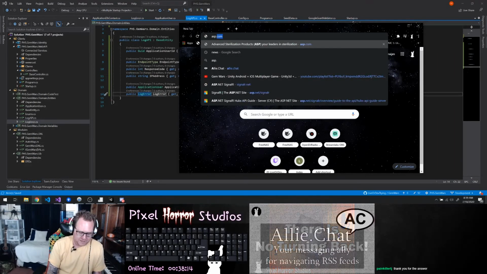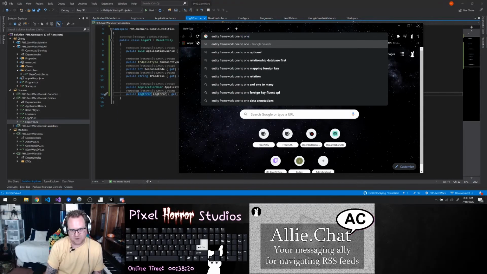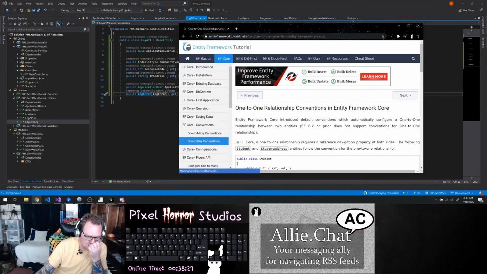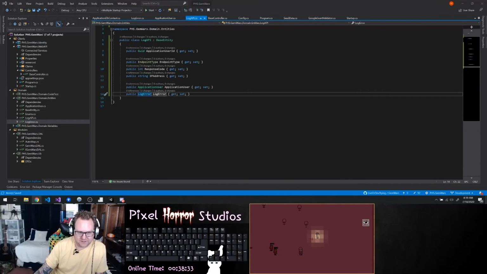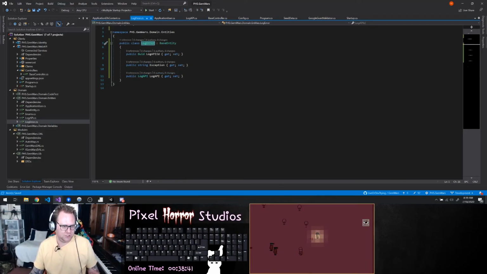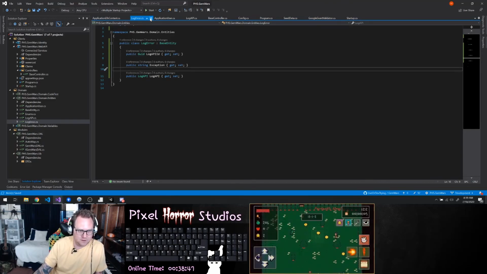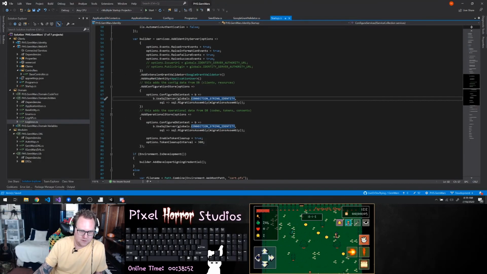I want to look up ASP.NET entity framework one-to-one. So a student has an address. In this case, we're going to just have it like this. This log API has an optional log error, which has one log API, if it has it.